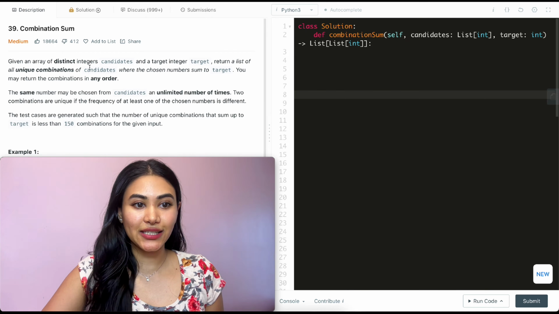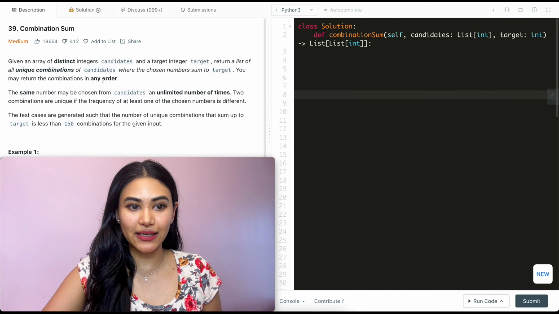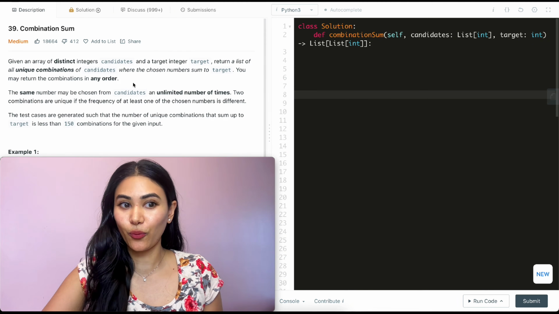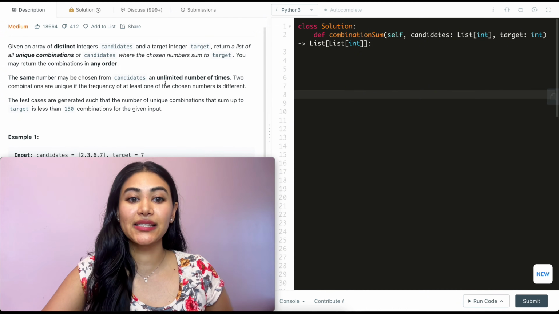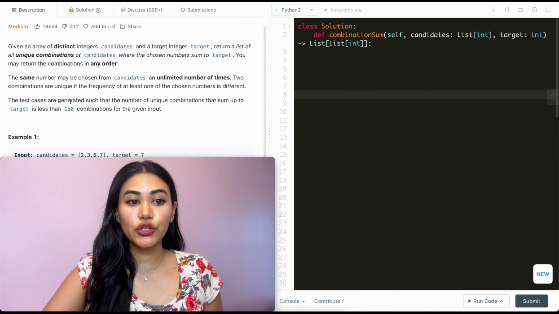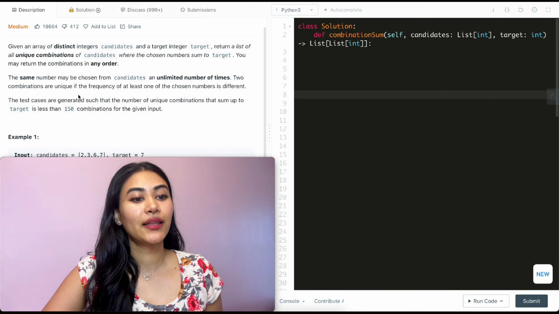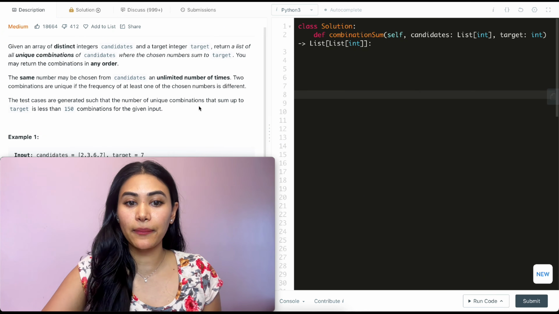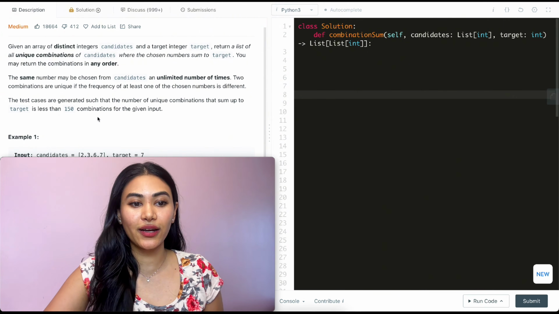Given an array of distinct integers candidates and a target integer target, return a list of all unique combinations of candidates where the chosen numbers sum to target. You may return the combinations in any order. The same number may be chosen from candidates an unlimited number of times. Two combinations are unique if the frequency of at least one of the chosen numbers is different. The test cases are generated such that the number of unique combinations that sum to target is less than 150.